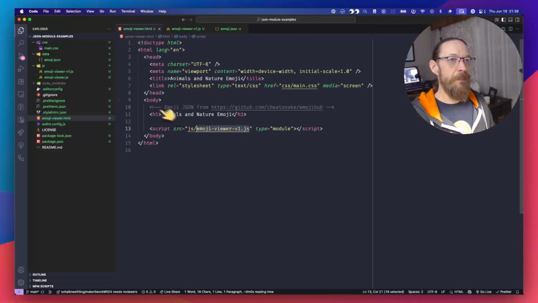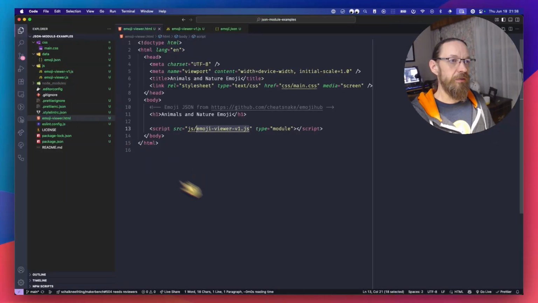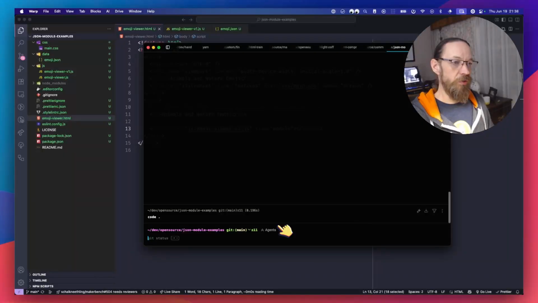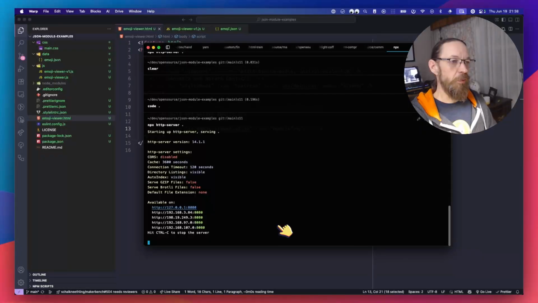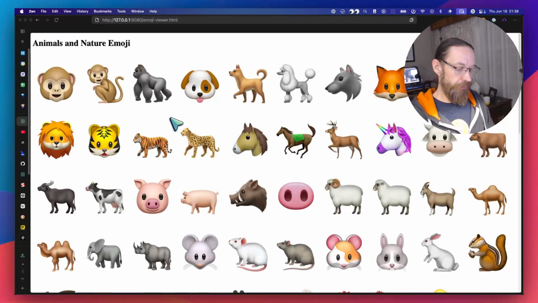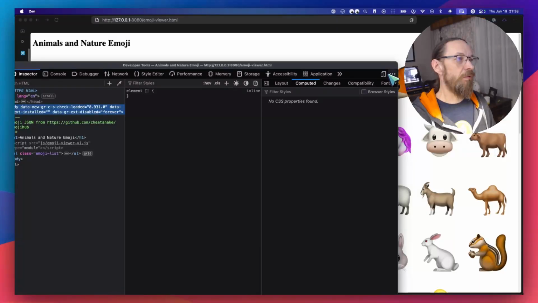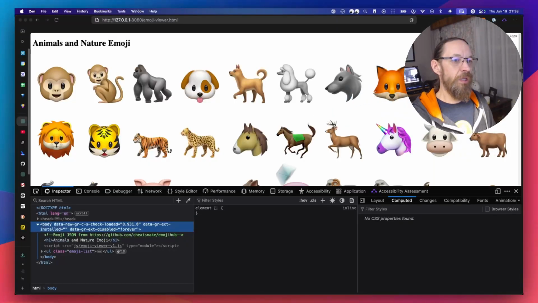All right, so let's go. Instead of using the right-click view live server, which there's no reason not to do, I just wanted to show that if you have npm installed, you can do npx and then just use the http-server node module. If you do that, it exposes it for you here. You also get them like that, and then emoji viewer, and there's our emojis. So now let me just bring my dev tools in here. Dock to bottom.